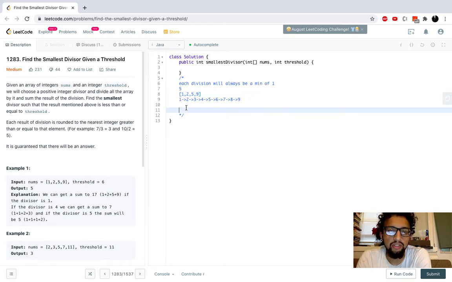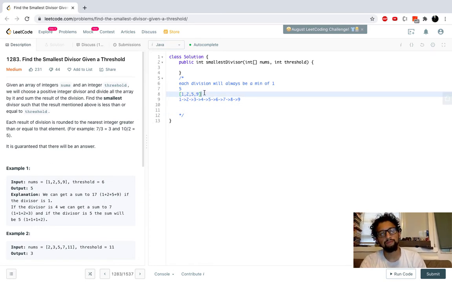Thinking the minimum would always start at 1, because the threshold could always be huge. Yeah, it could always be huge, and it could be crazy big. And so the output would have to be the smallest number.